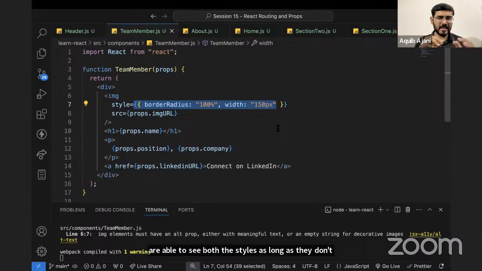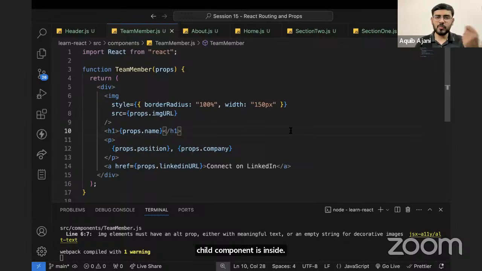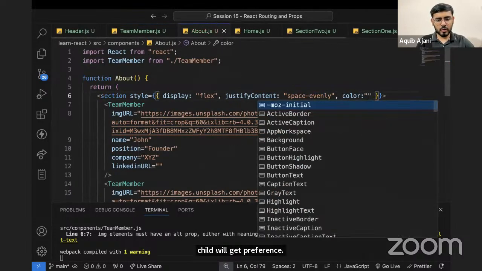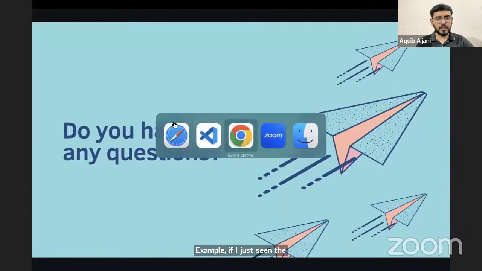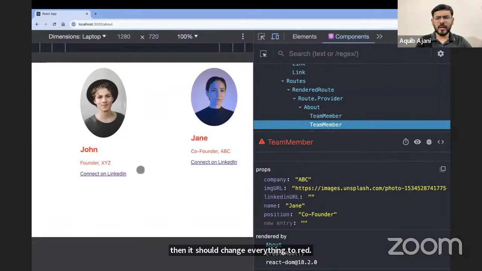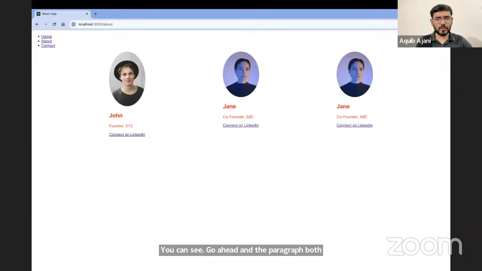So if you are styling the same thing in both places, then the child style will be given more preference because it is coming later. Again, sequential approach: the parent component is outside, the child component is inside. So we use the child style that gets more preference. If both parent and child style the same thing, then the child will get preference. Example, if I just change the color to red right here, then it should change everything to red. You can see the heading and the paragraph both become red. Link needs to be styled separately, so that's a different story.